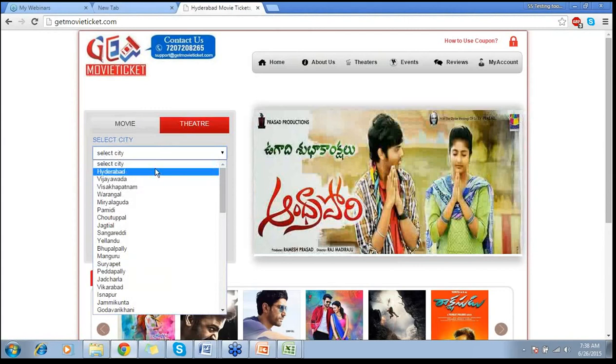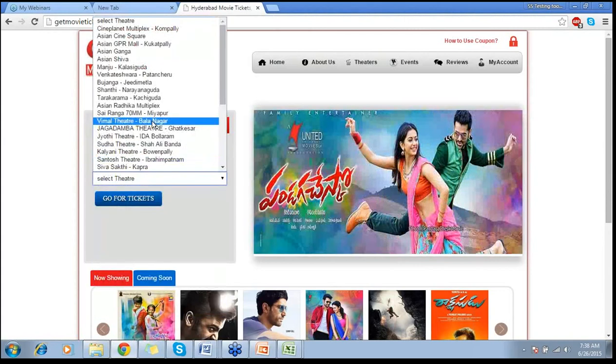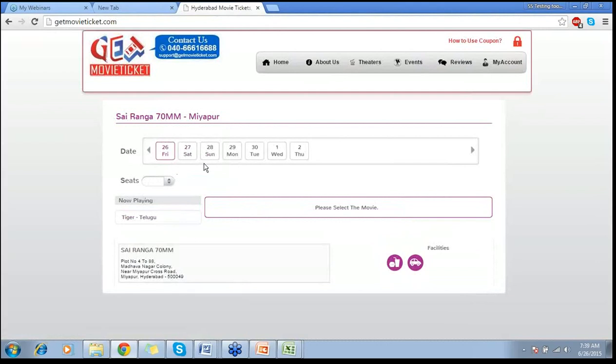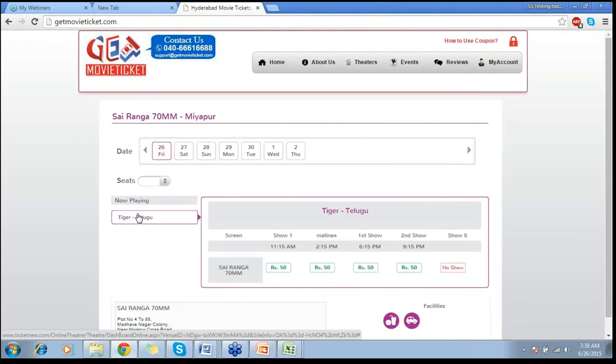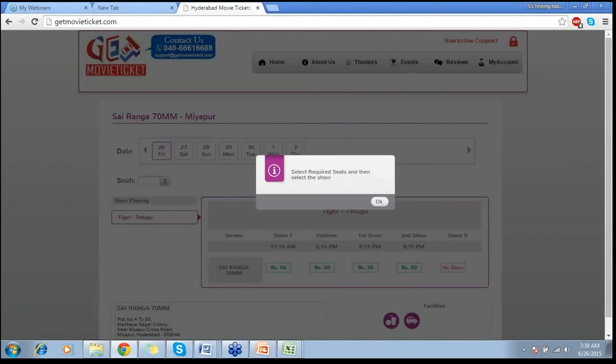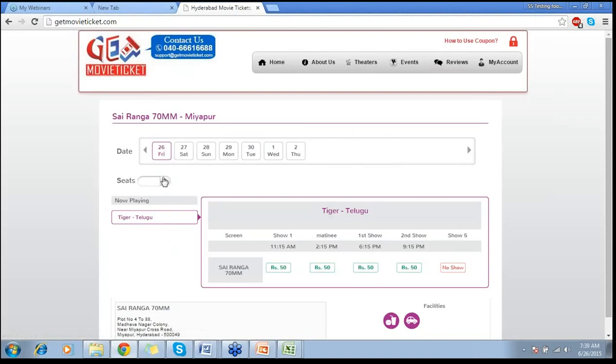Select Hyderabad. Please select the movie. Why is it showing please select the movie? Maybe in that theater two or three movies are running, so that's why it shows please select the movie. They mention no show here. First of all you have to select whatever seats you want, means select required seats. Then select the show. See, up to 10 available.